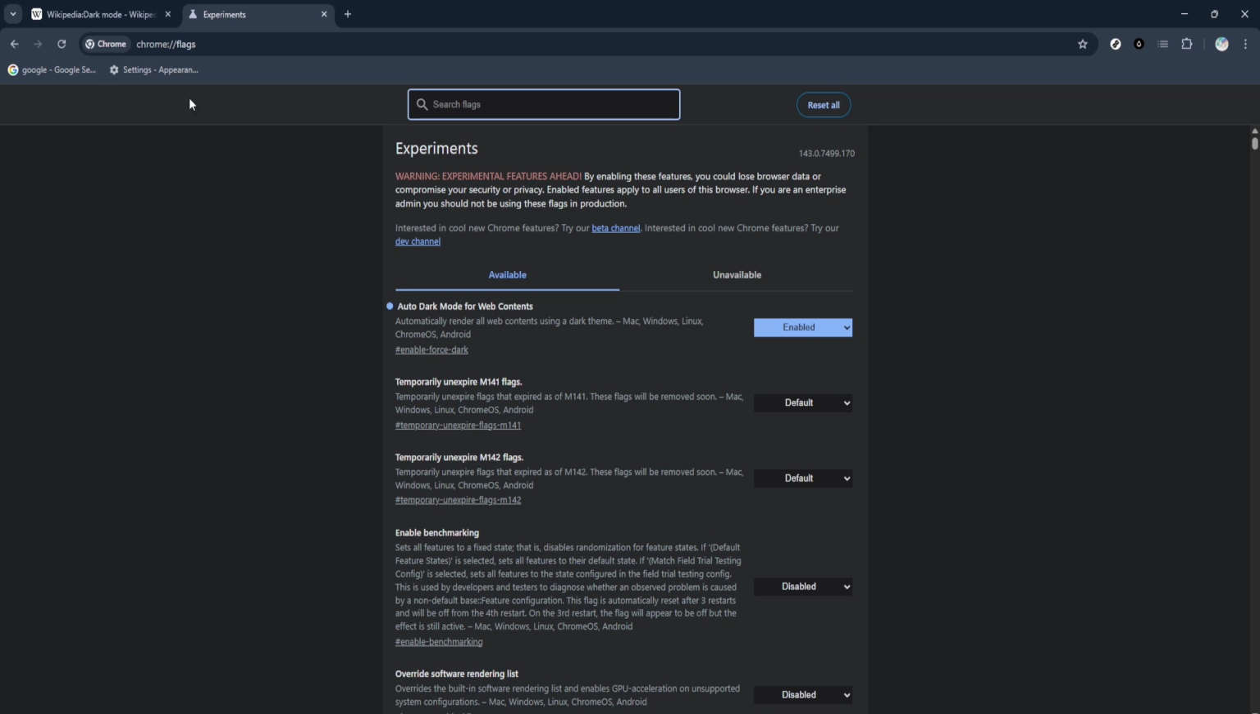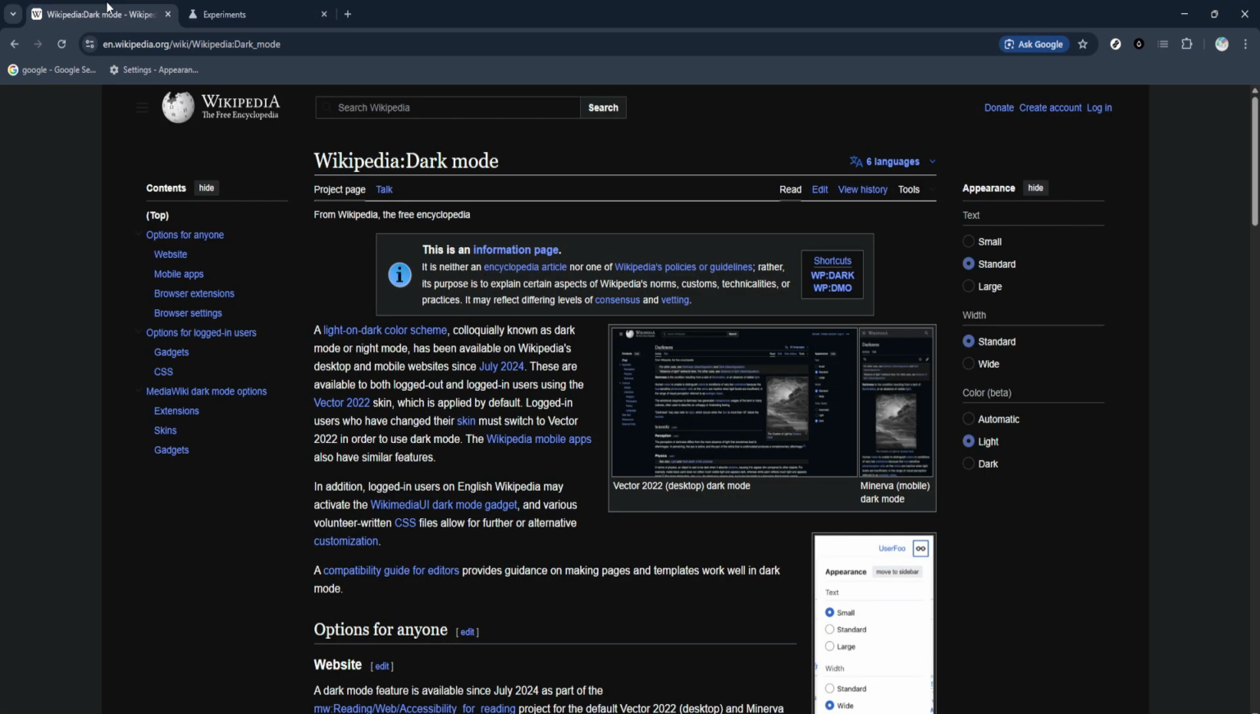After the relaunch, the feature is active, but each open page needs a quick refresh to pick up the new styling. Now go to the page you want in dark mode. This could be any site that's open in a tab. Keep in mind this flag applies across websites in your browser session, but you'll still choose which page to look at first so you can see the difference right away.